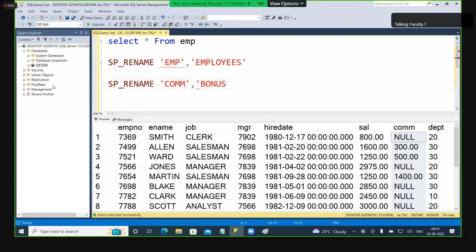Bonus. New name is what? Bonus. But if you write like this, what is the problem? Sir, if you write like this, the problem is SQL Server thinks that commission is the table name. See, this is the command I gave for changing the table name. So here also it thinks that commission is the table name. So run this here.